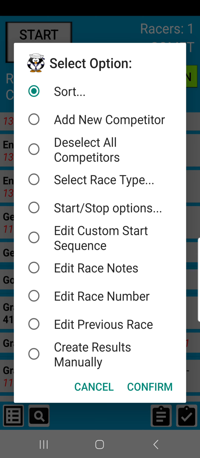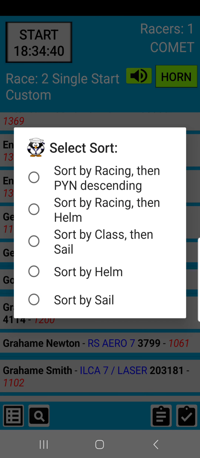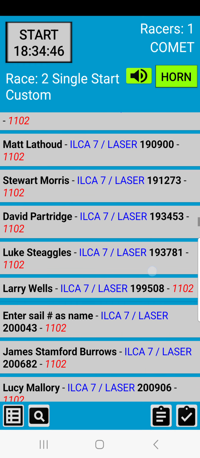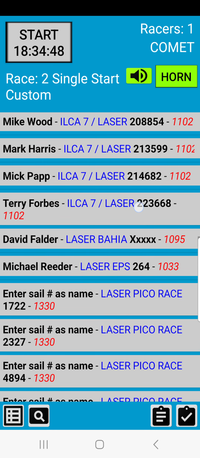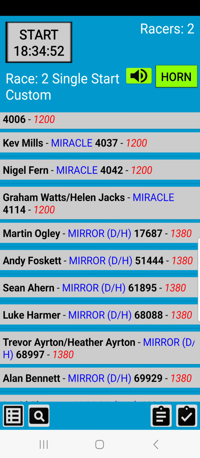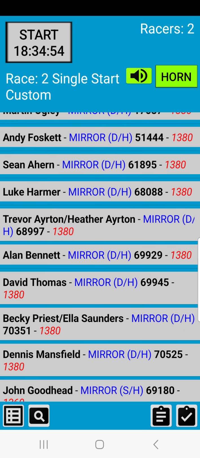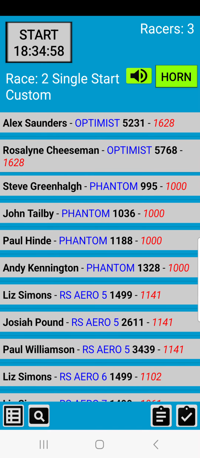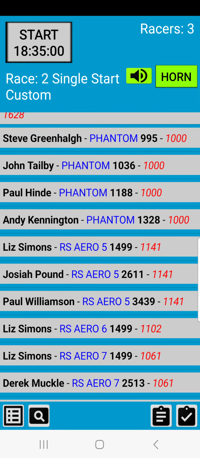So let's sort it by class and then by sail. So now you've got your list of Lasers there. So let's pick a couple of Lasers. We'll pick a couple of Mirrors. I'll pick myself in the Aero.